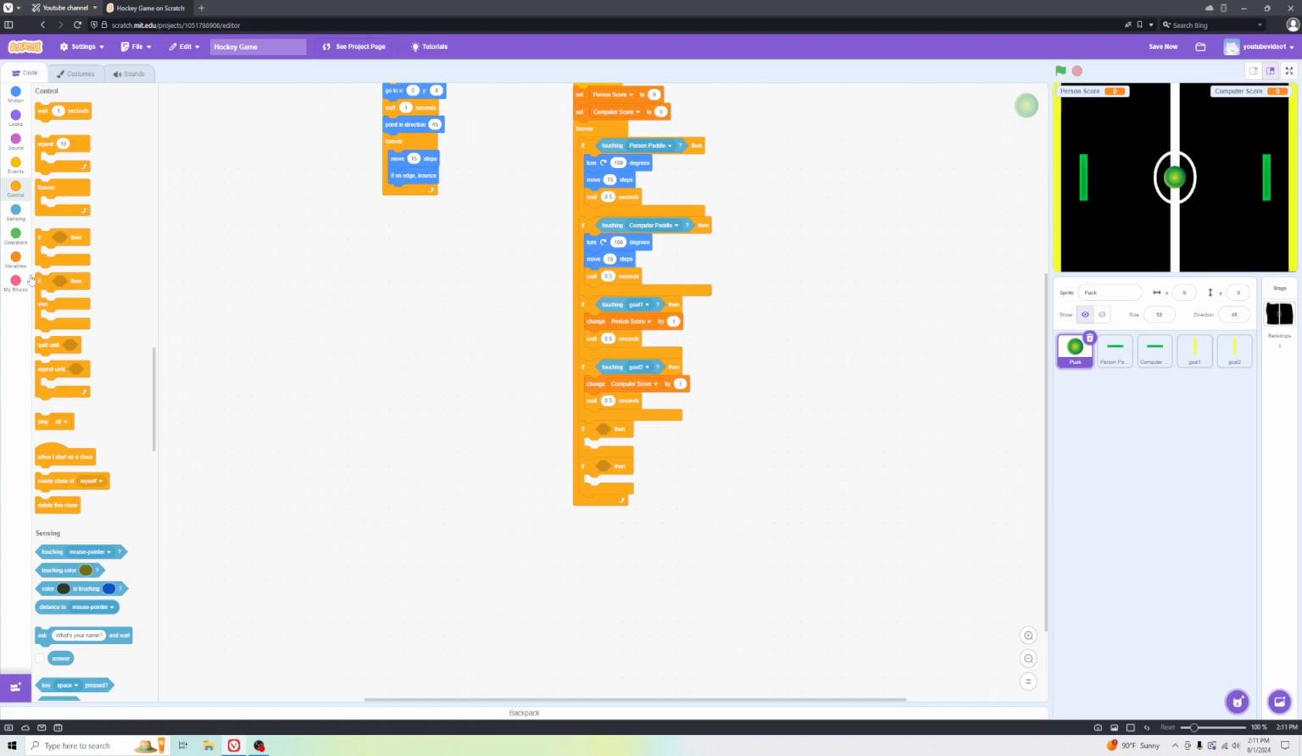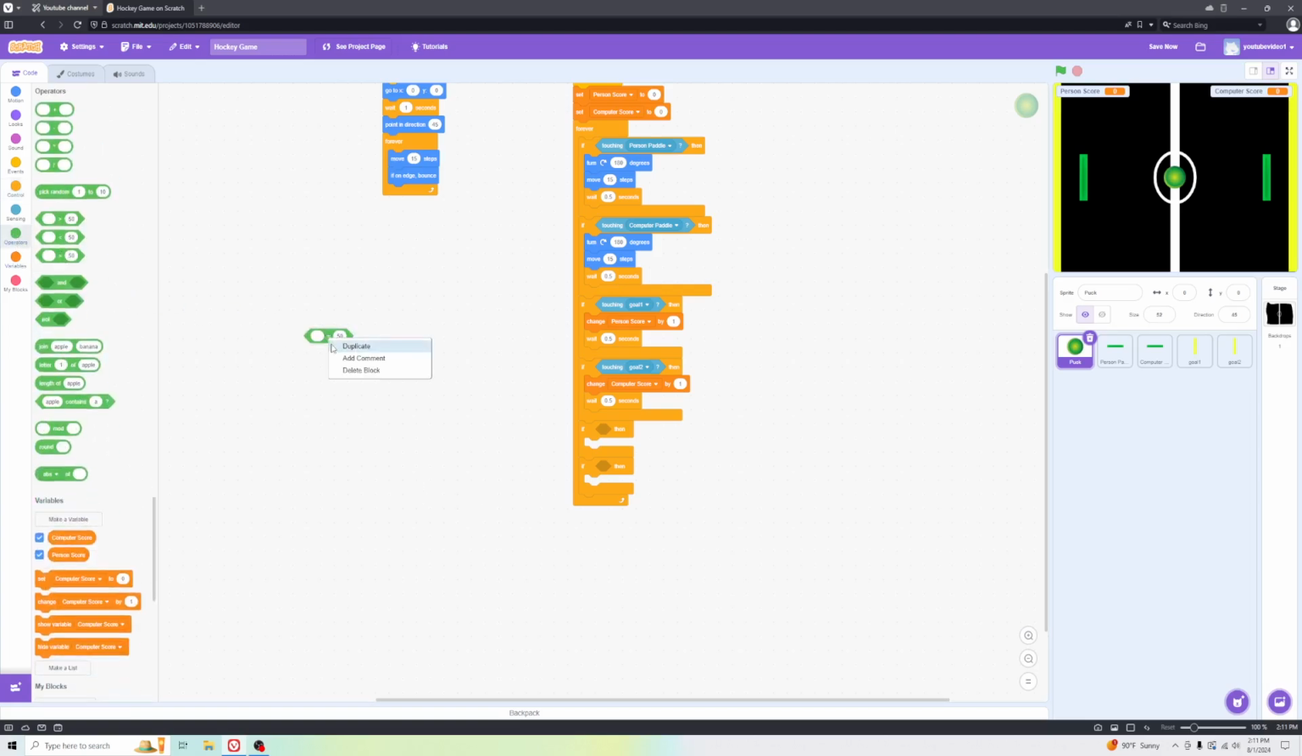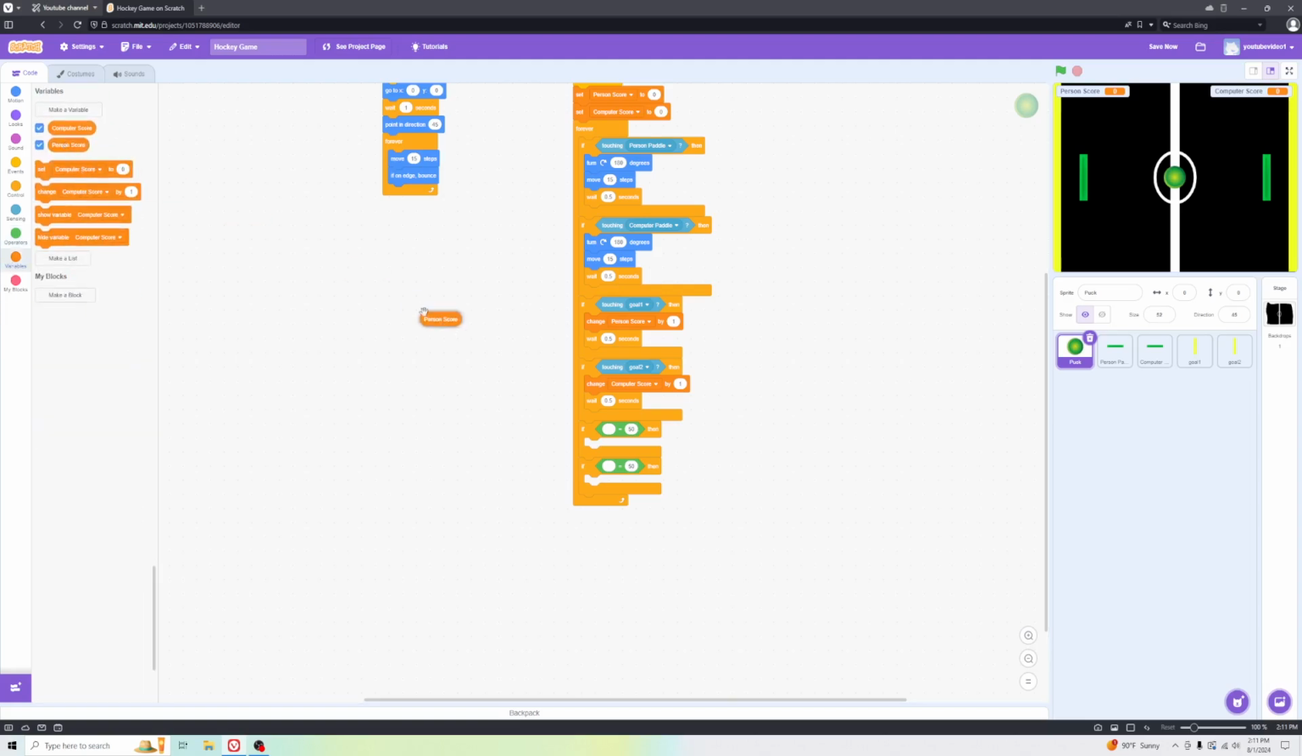And we're going to get 2 more equal 50 blocks. Put them inside the if statements. Go to variables. Drag out a person score and a computer score. Drag them into the blank spot. So now they read if person score equals 50 or if computer score equals 50. So I'm just going to set the scores to 5 for now.